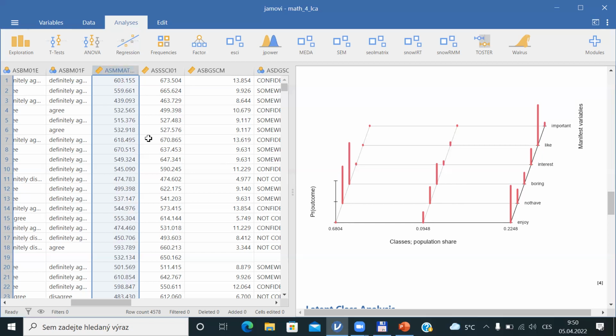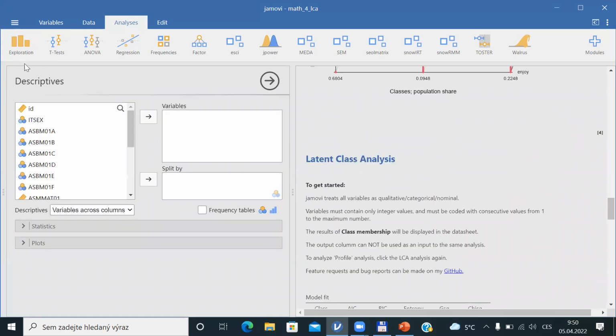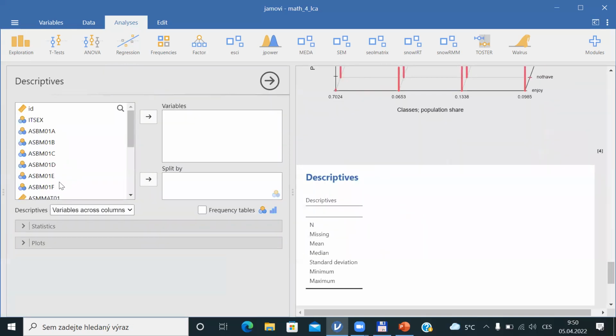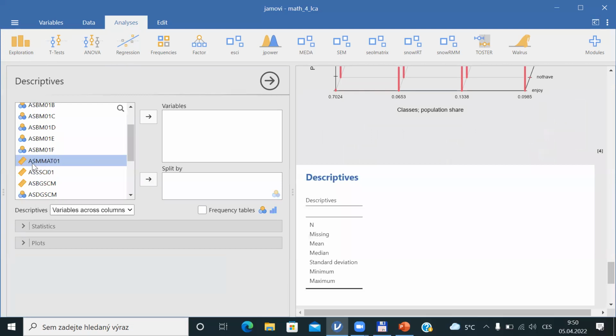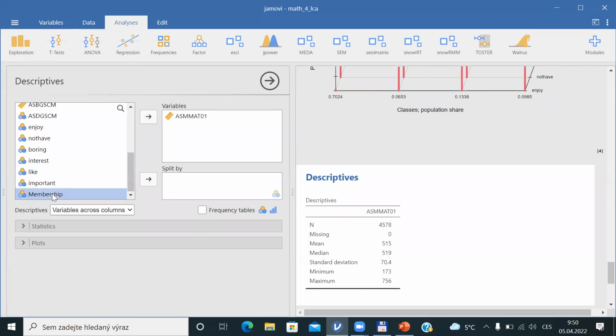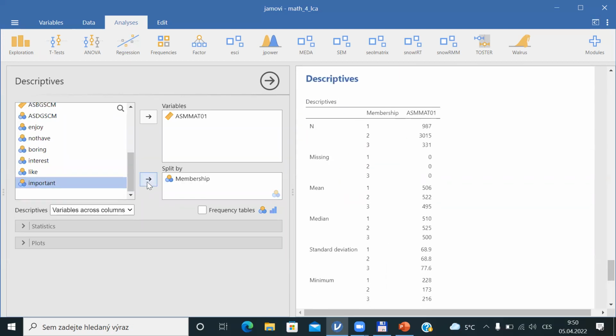I guess the easiest would be to use Exploration, and here Descriptives. And here I would take the variable measuring mathematical skills, the first cardinal variable in my data set. It is called ASMMAT01. And I would split my results by membership, which is the last variable.